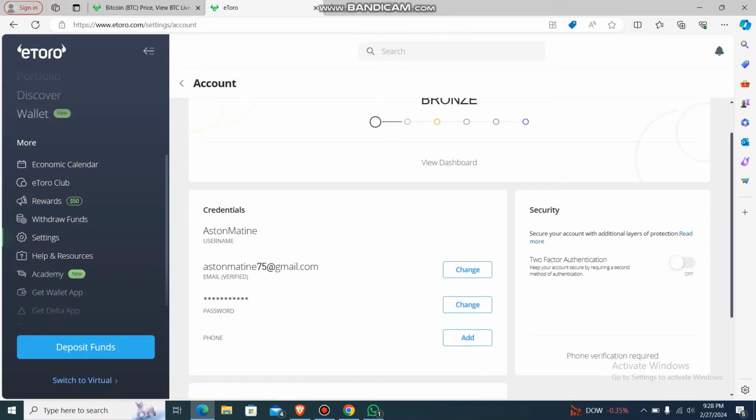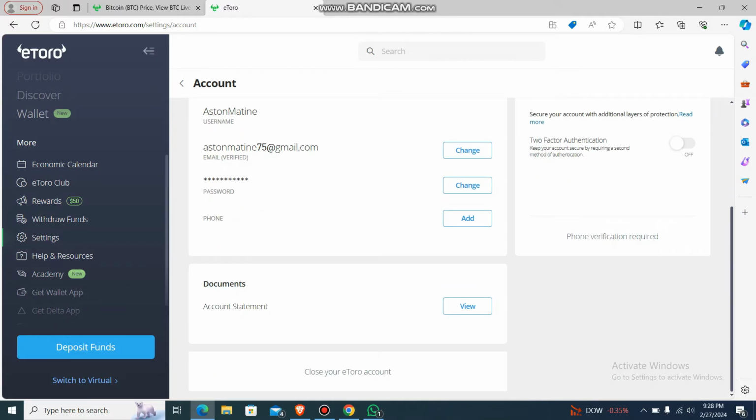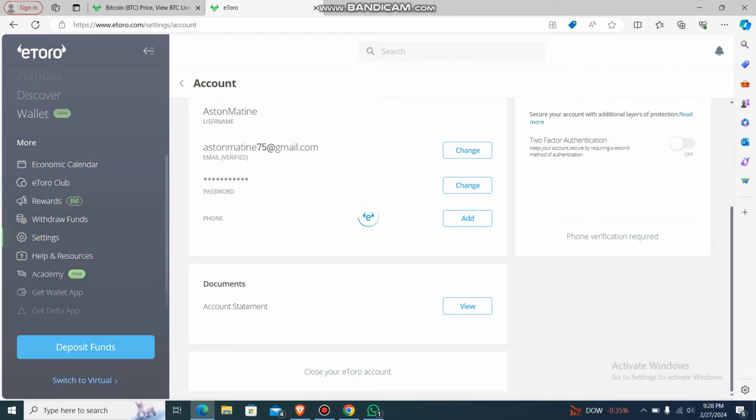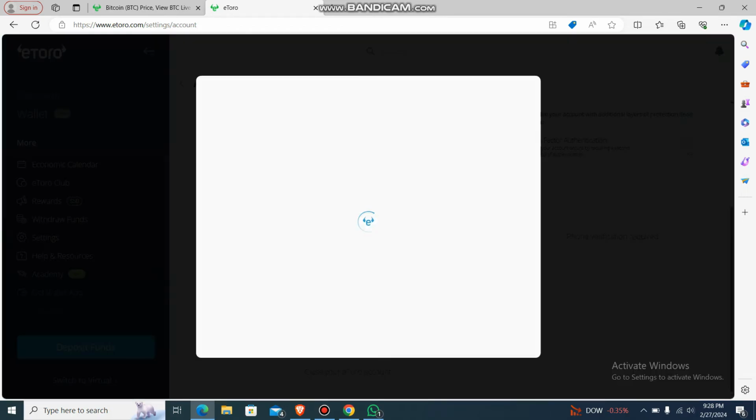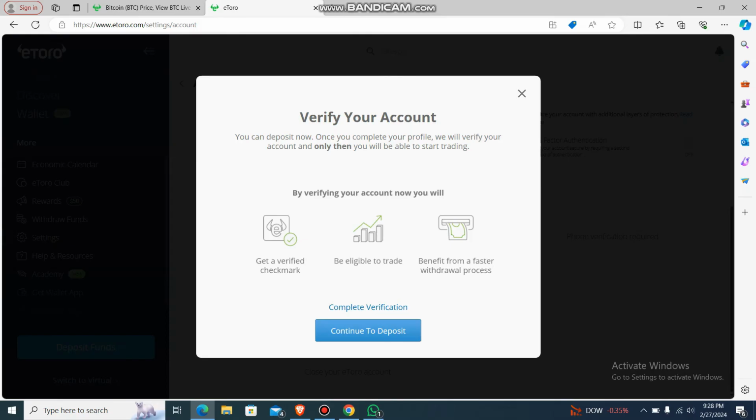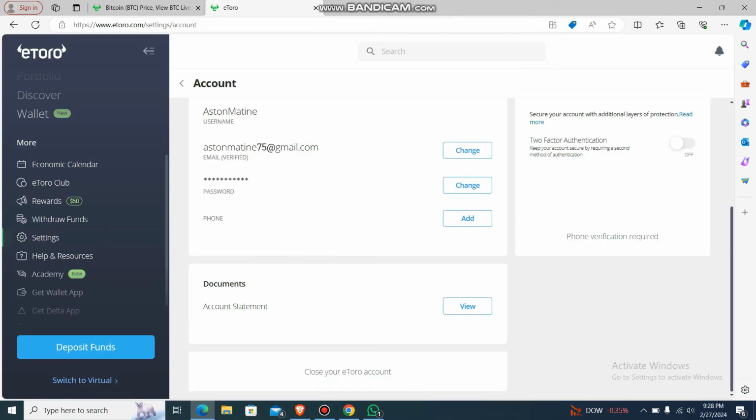Now scroll down a bit, then here you'll have the option of the phone to change. In my case I haven't added a phone number, so just go with the option over here which says change. Just click it, and then over here you can edit your phone number. So that's pretty much, guys, that's how you do it.